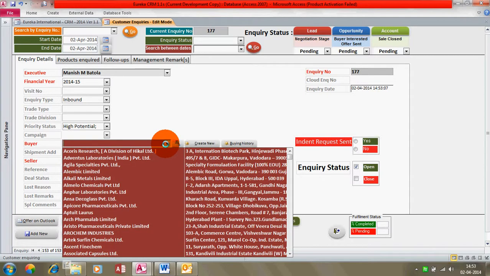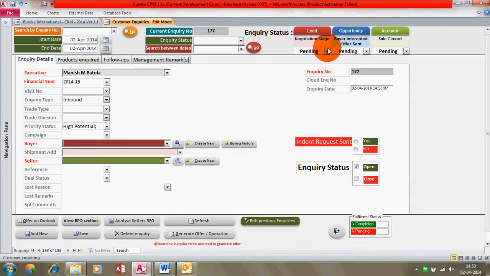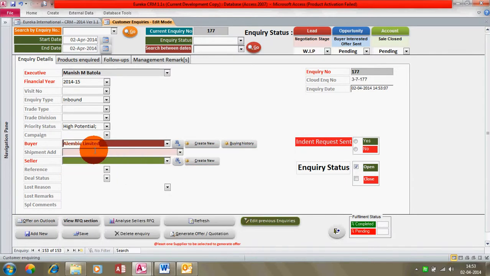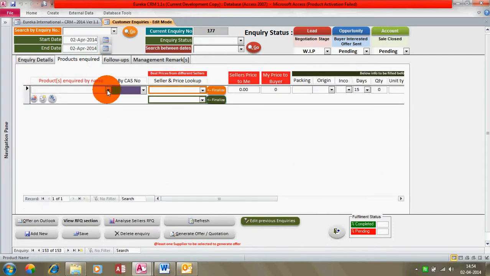Now the moment I choose a buyer, you see what happens to this lead stage status message. The moment I selected a buyer, CRM knows that now my work has started. So automatically it has gone and changed the status to work in process. I've got an inquiry number. My inquiry status is open. Now I'm still with the client asking him for his products.